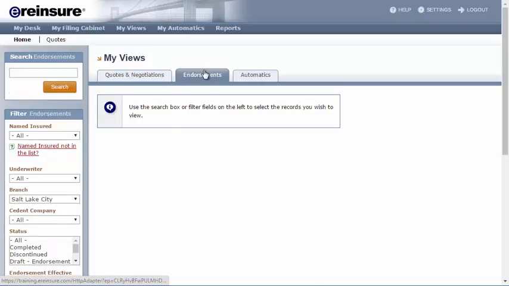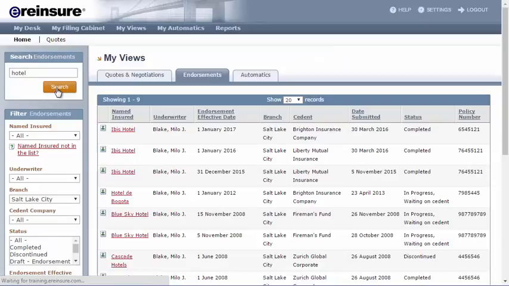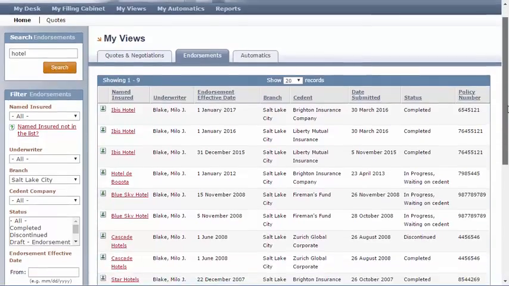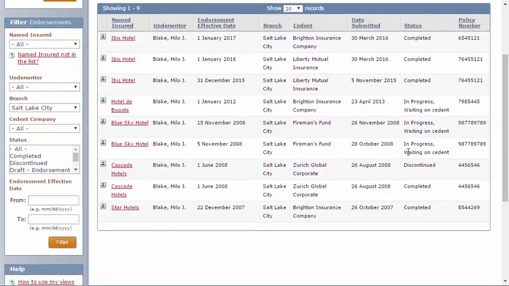Now, returning our attention to the My Views tabs, the Endorsements tab is pretty self-explanatory. When searching in this tab, the results will be limited to endorsements. Here I'll just enter hotel and click search. Here are all my results that are endorsements. You can use all of the filter criteria on the left to aid you in your search, such as endorsement-specific statuses like waiting on cedent or waiting on reinsure.